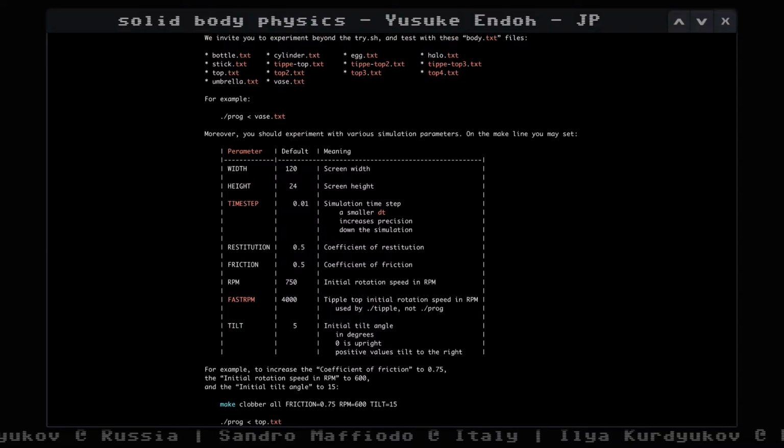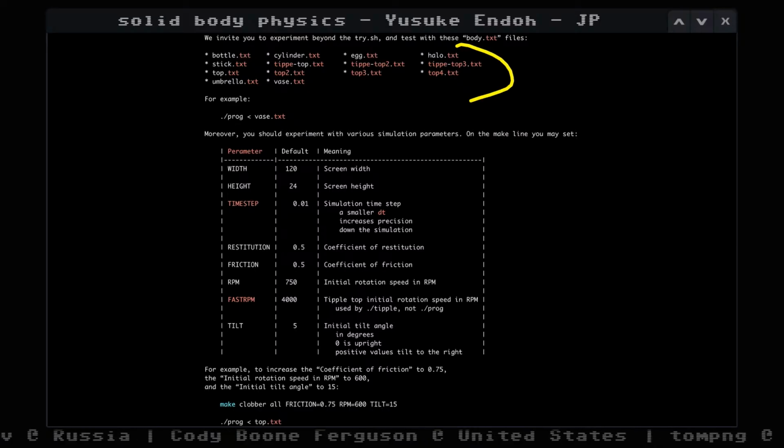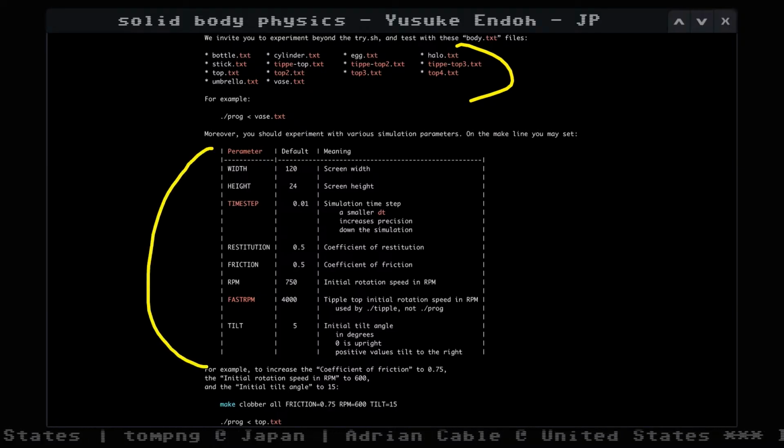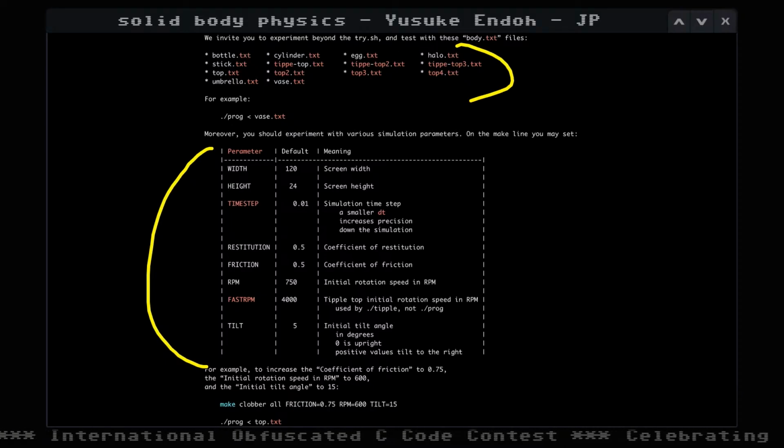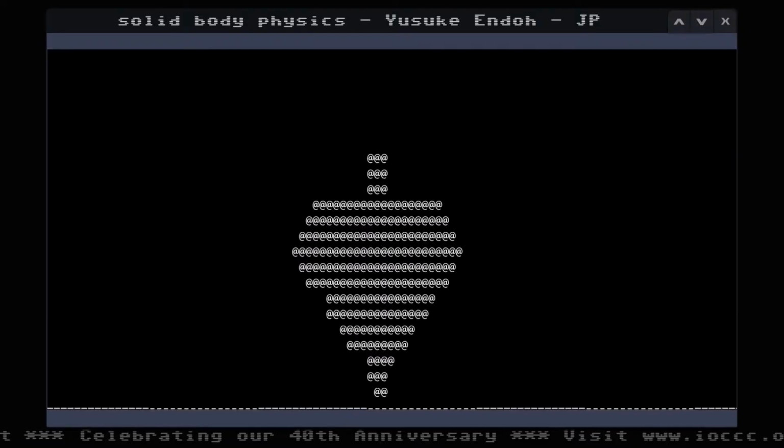But before we do that, I should mention it comes with a number of text files: various objects, bottles, sticks, cylinders, vases, eggs, halos. And when you compile, you can compile with a number of parameters. So the makefile has these parameters, talking about the width and the height of what you're doing, the time step, a coefficient of restitution, which we'll talk about in a minute, what that does. There's a friction and a speed and a tilt. And when we see it in operation, here it is.